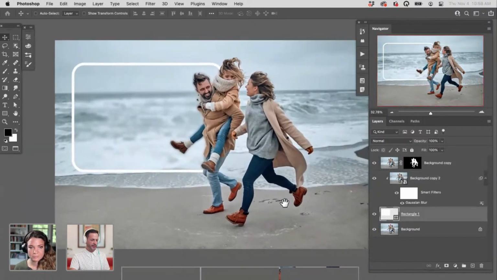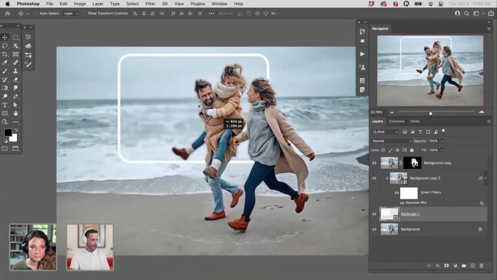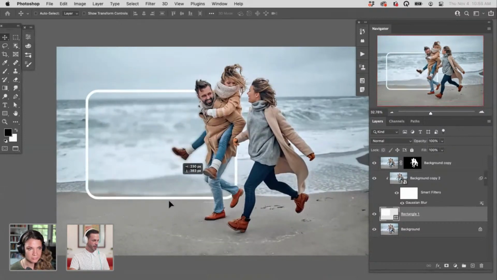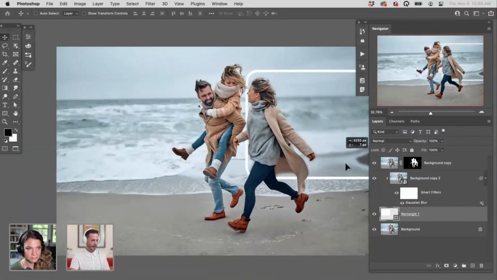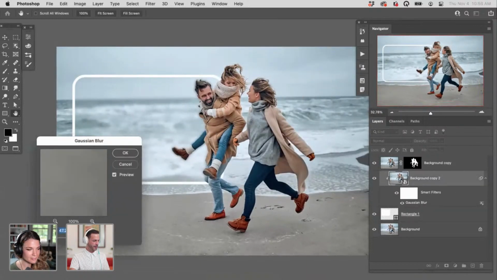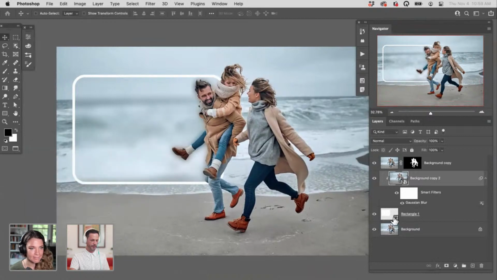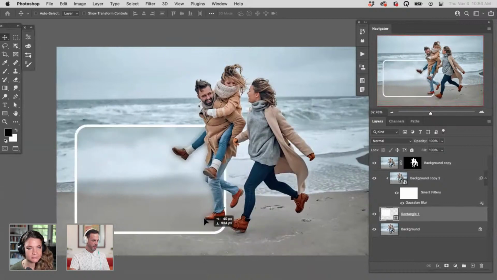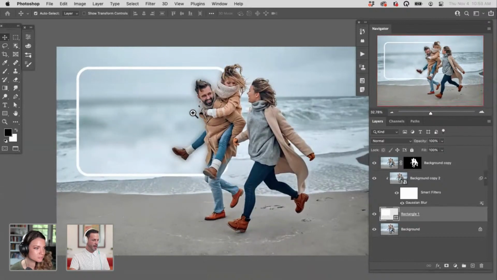All right, so check this out. Now I have this rectangle, but if I move it around my image, you can see a different part of my image gets blurred. How cool is that? So I love that. Let me up the Gaussian blur so you guys can see it a little bit better on the screen. So as I move my rectangle around, I've got a really nice blurred background effect that we could use.